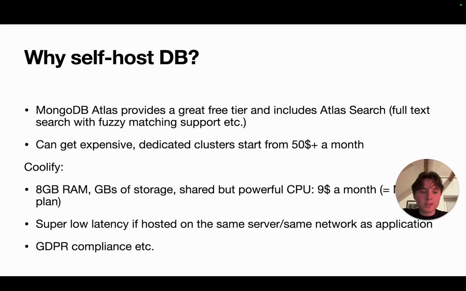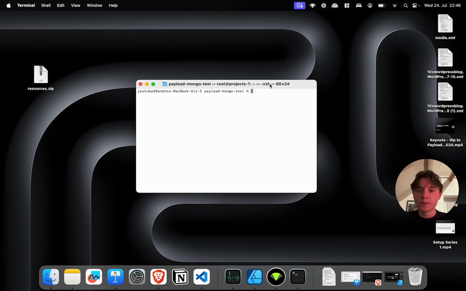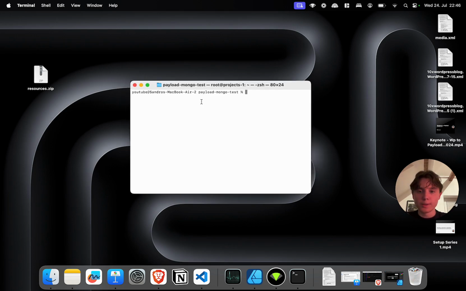So let's get started by setting up our Payload project. This is very straightforward. I just opened up my terminal in a folder that I already created. This is a repository I just set up on GitHub. It's empty and I cloned it onto my local machine. Now the only thing I have to call is npx create-payload-app@beta, because version 3 is currently still in beta.